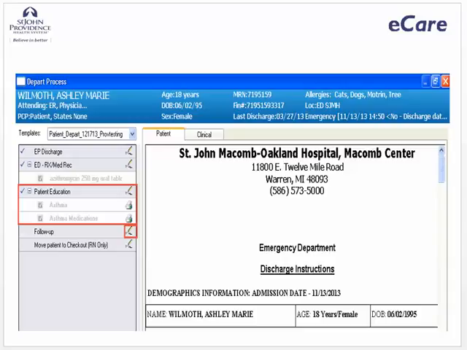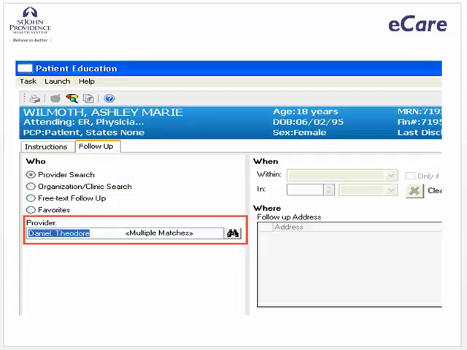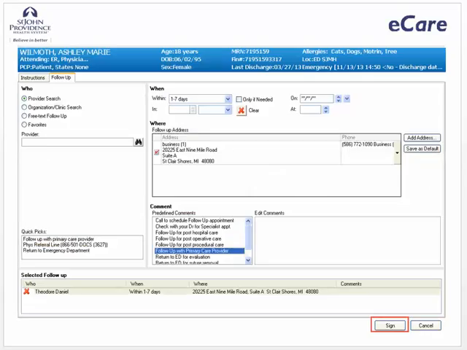On the follow-up bar, select the pencil. In the provider field, type in Daniel, Theodore. Click on the binoculars to open the address book and select Dr. Daniel's name. From the predefined comments list, double-click Follow Up with Primary Care Provider. The selected follow-up field in the bottom of the window displays the information for Dr. Daniel. Click Sign.